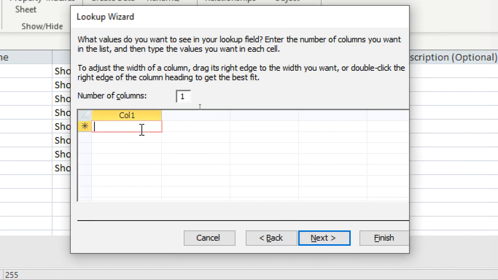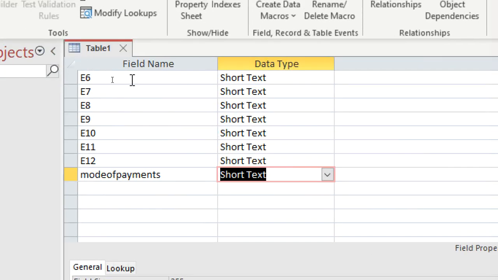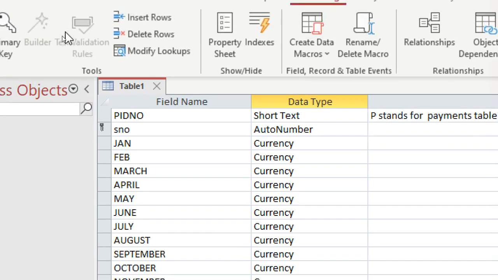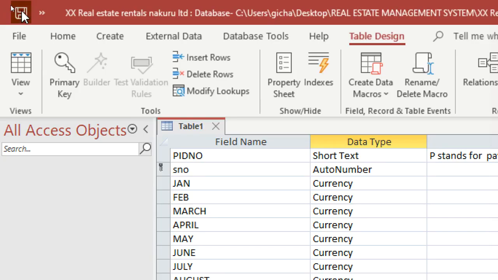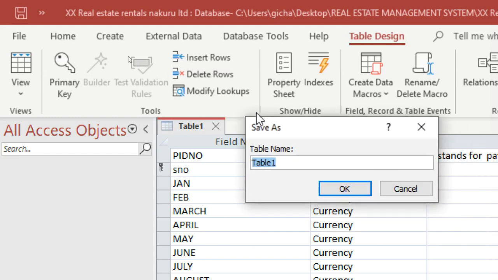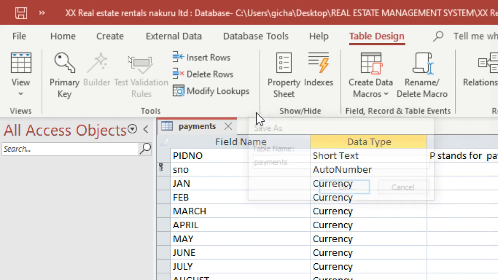So here I type cash, then we have check, then you can have EFT, you can have mobile money, and others. Then finish. So far we have the complete table, so I just go to save. Then this table of mine will be called payments table.